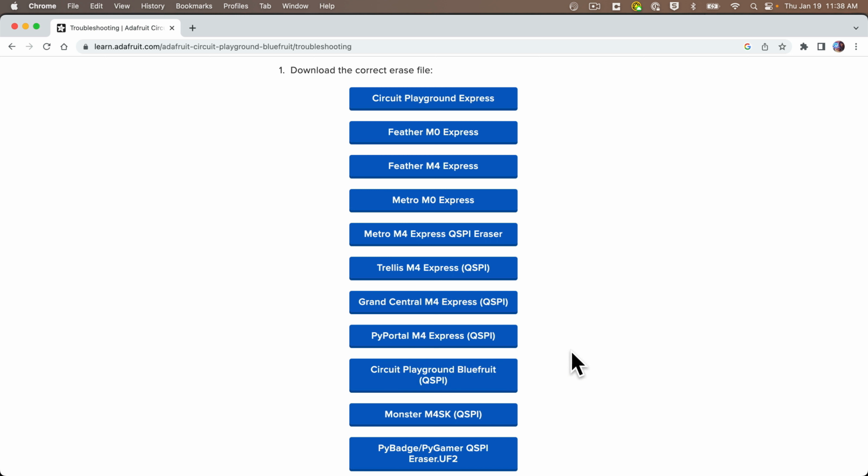Now, you shouldn't need this if you've just erased things using the REPL, but if you want to try this out, you've got this as an option. After you download the file you need, just follow these steps.